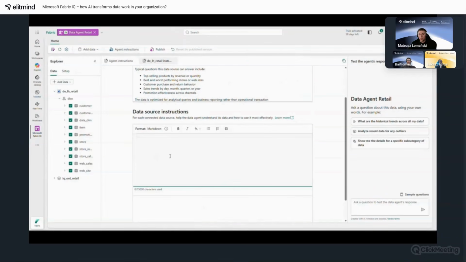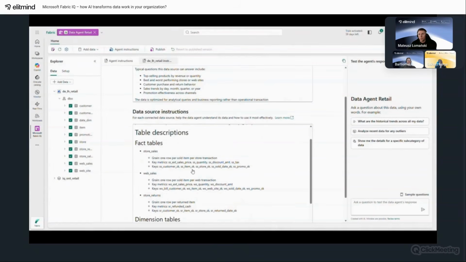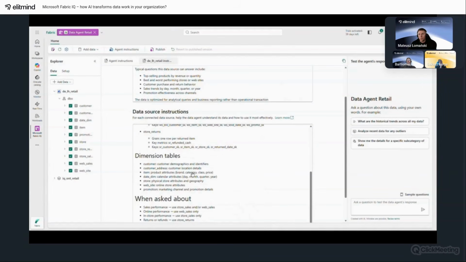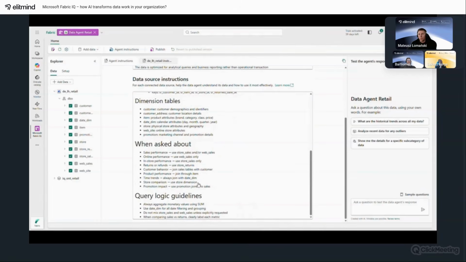And in data source instruction, we define specific rules and logic for using the data source. In this section, we include description of available tables in the source, detailed schema of each table, relationship between tables, and guidelines for generating SQL queries. Thanks to this instruction, the agent receives business logic and knowledge about interpreting the intention of our queries, which translates into more accurate responses.